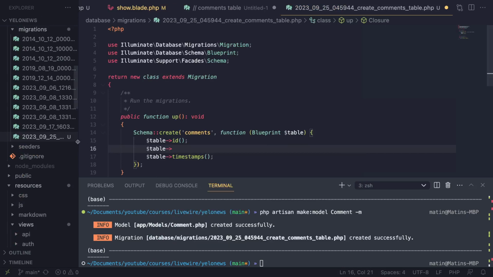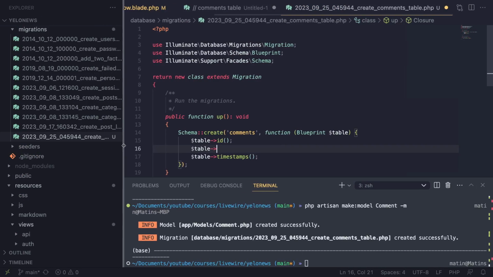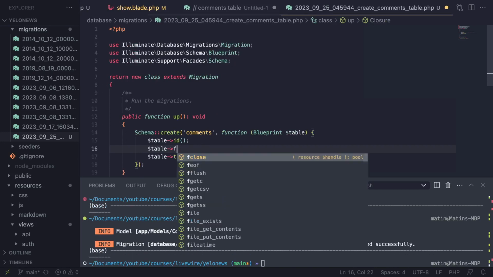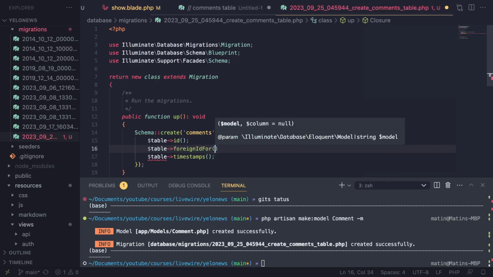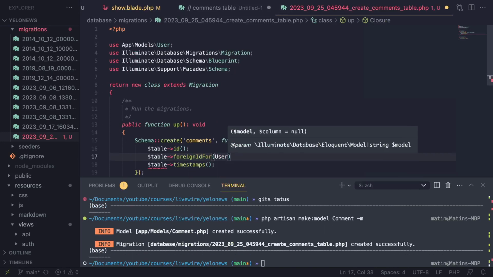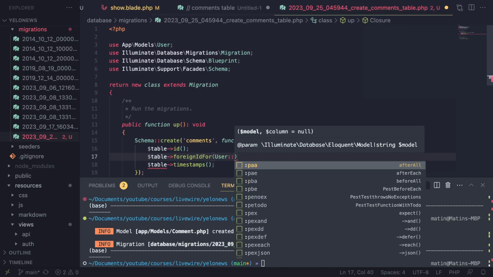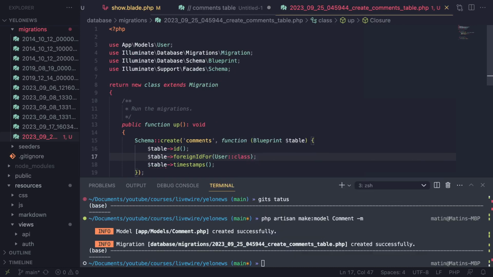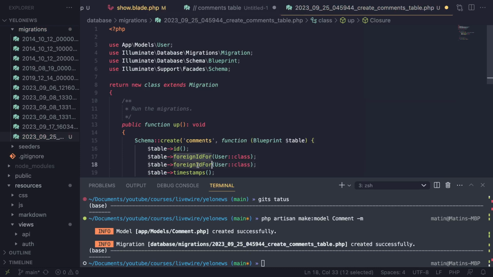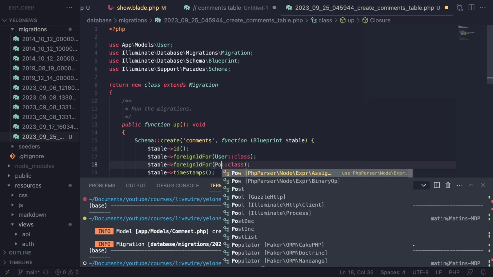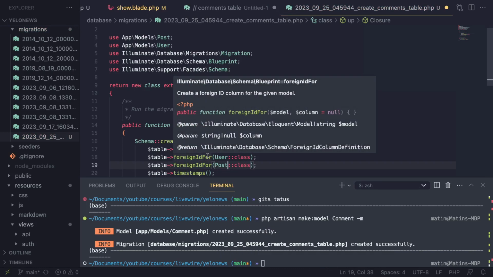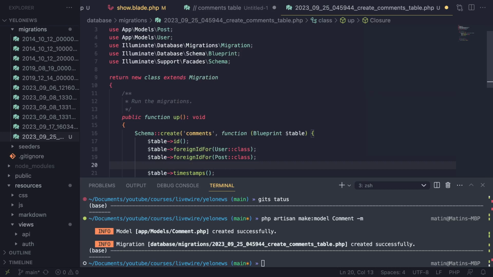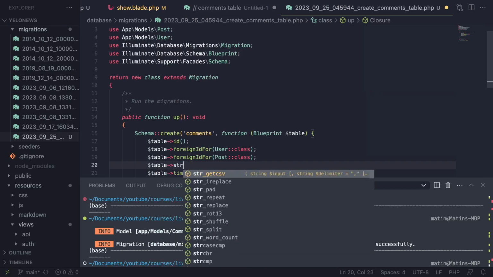This is going to be similar to the like button that we created. We are going to have a foreign ID for our user, which is going to be the author or the person posting this comment. So this is going to be the first one. Next up, we are going to have another foreign ID, obviously for the post that this comment belongs to. And then last but not least, I'll use a string.